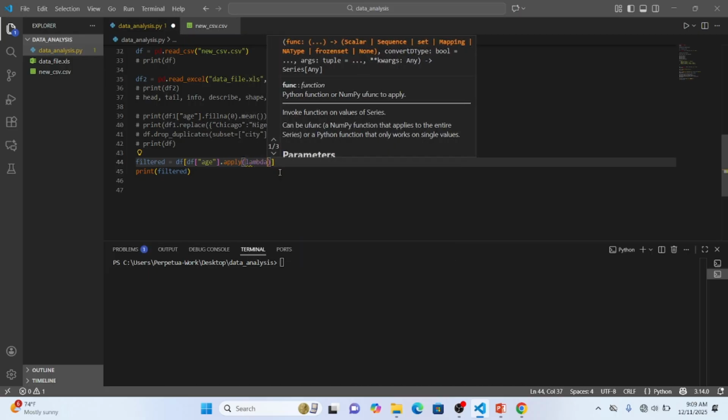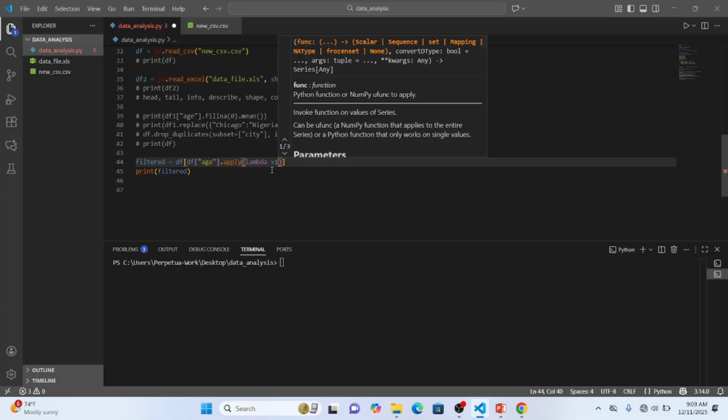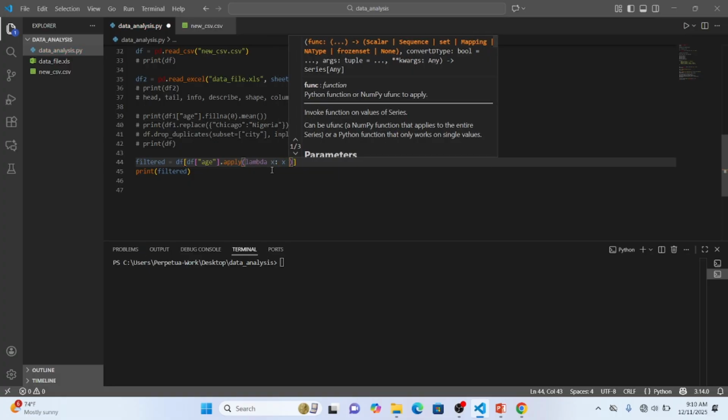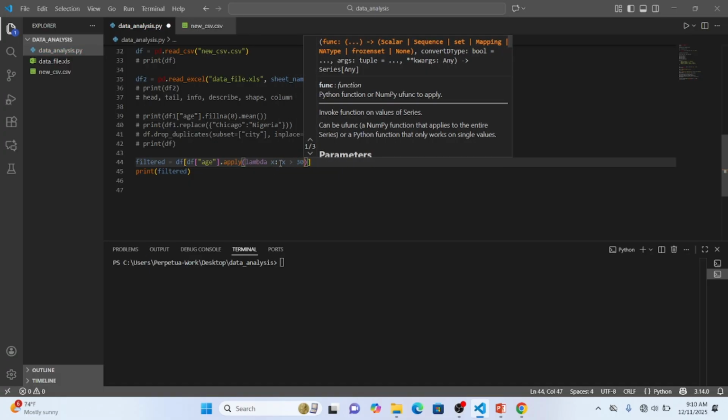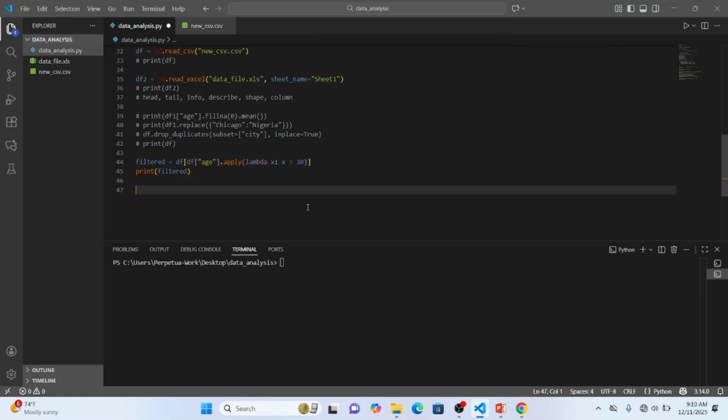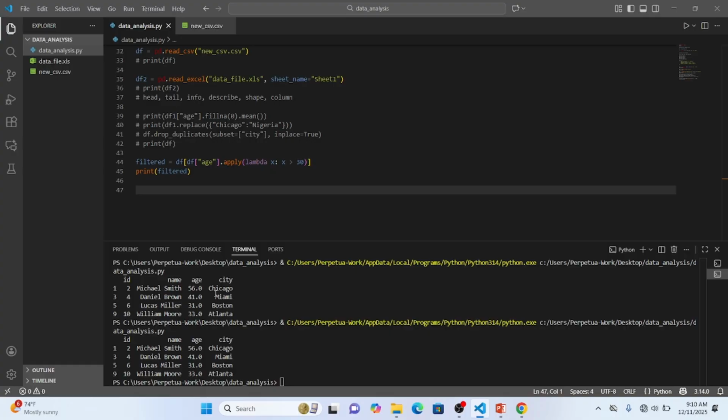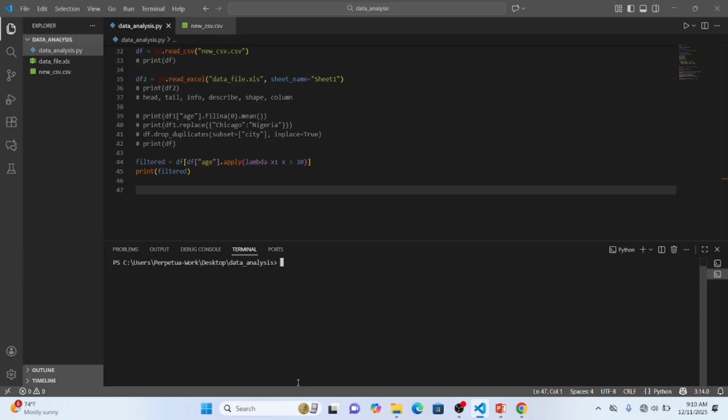Remember, you can also use your normal function. But I'm going to write a lambda function directly in here. So I'm going to say lambda x, and I'm going to write my colon. So I want x to be greater than 30, right? So we are simply saying that we want all the values in the age column that are greater than 30. So if we print this, we have all the age column values that are greater than 30.